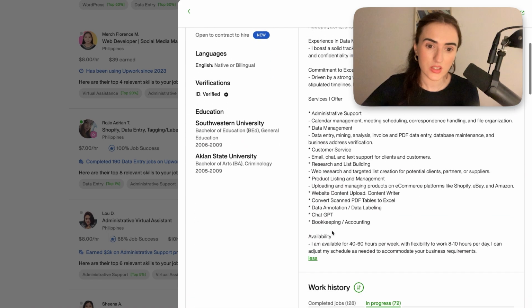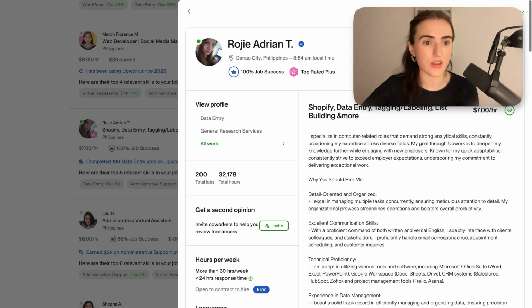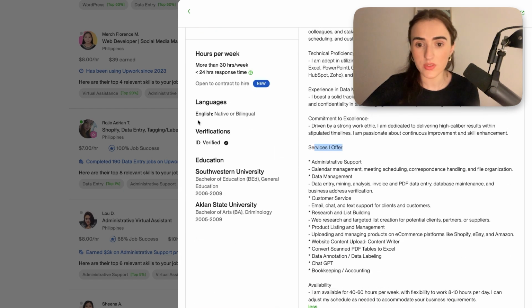Now you can see here she has outlined her skills, the services she offers, which is pretty good, and I think every candidate on Upwork should be doing that. And you can see also here the languages she speaks as well as her education. So she has worked in criminology, maybe relevant, and then Bachelor of Education, which is okay, it's not too bad.